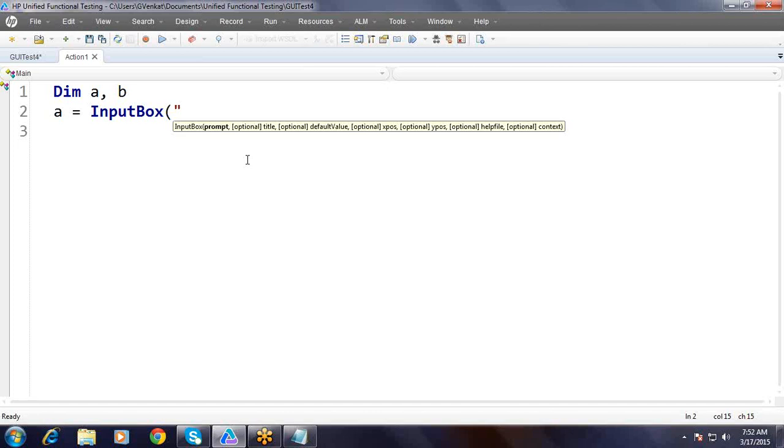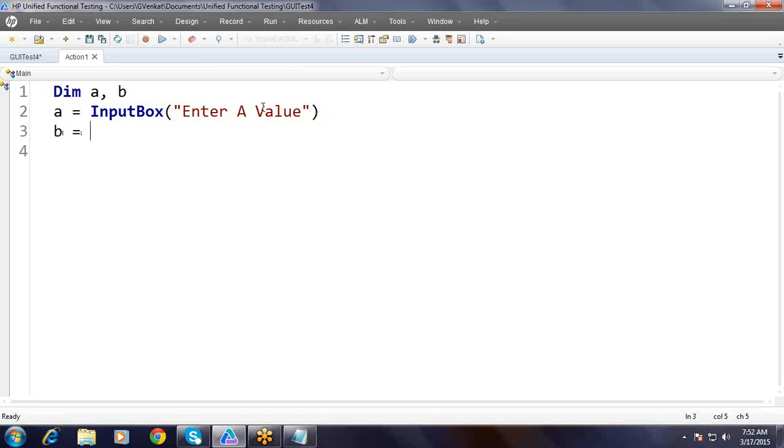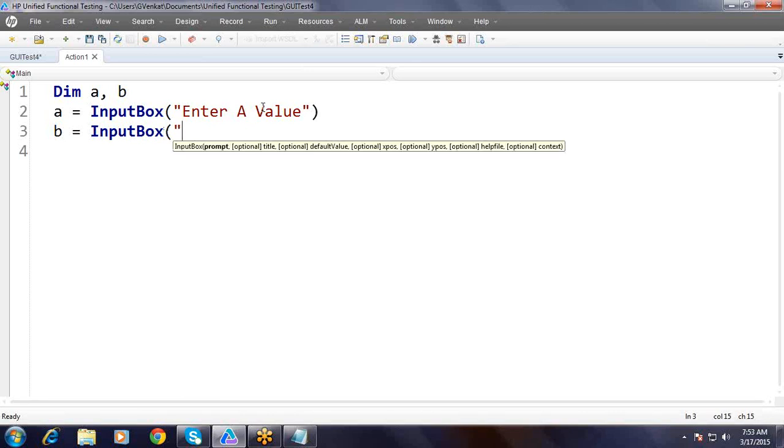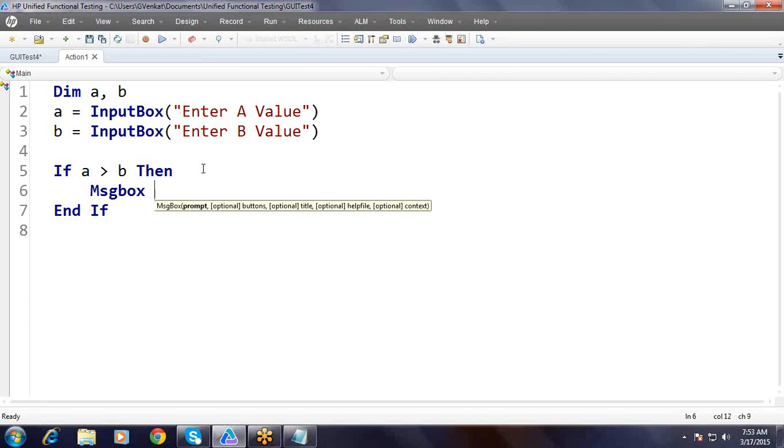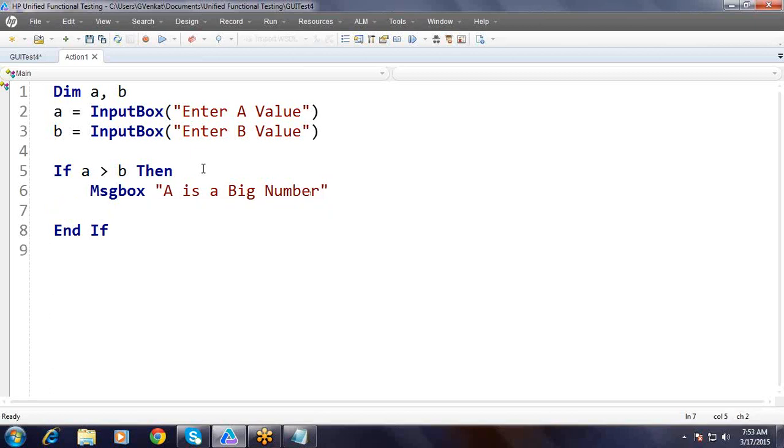Enter any meaningful message, suppose, enter a value. Next, B equal to InputBox, enter the B value. Next, write the condition. If A greater than B, then MsgBox output: A is a big number. Else, B is a big number.